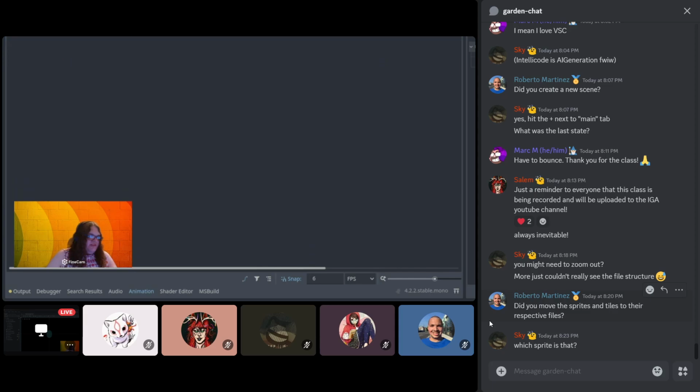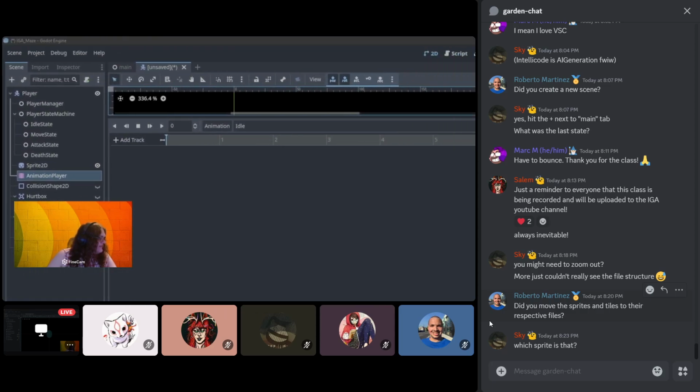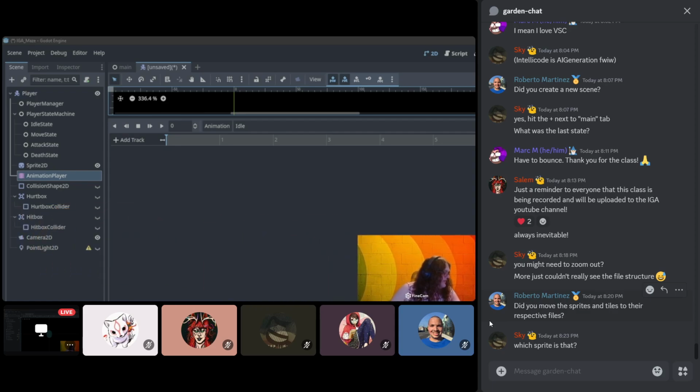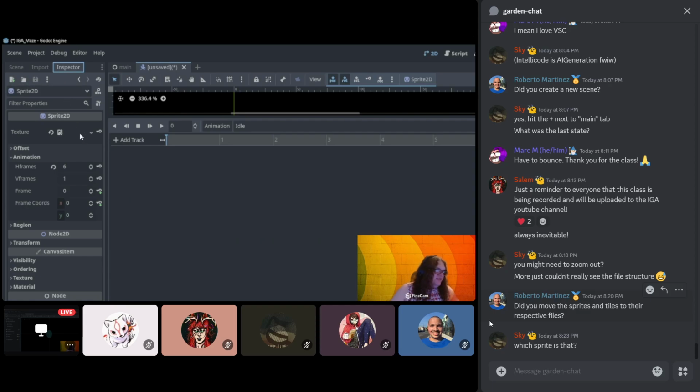Let me move this all the way up here, so I can move this right here, so you guys can see this. And move me out of the way again. Alright, so now that we are on our animation right here, we can click on our Sprite 2D and go over to our inspector.